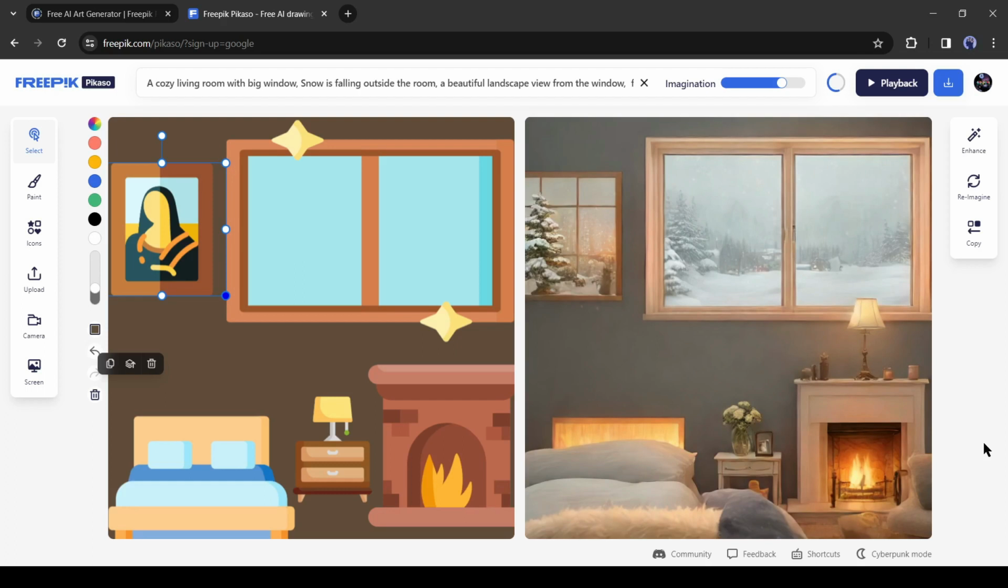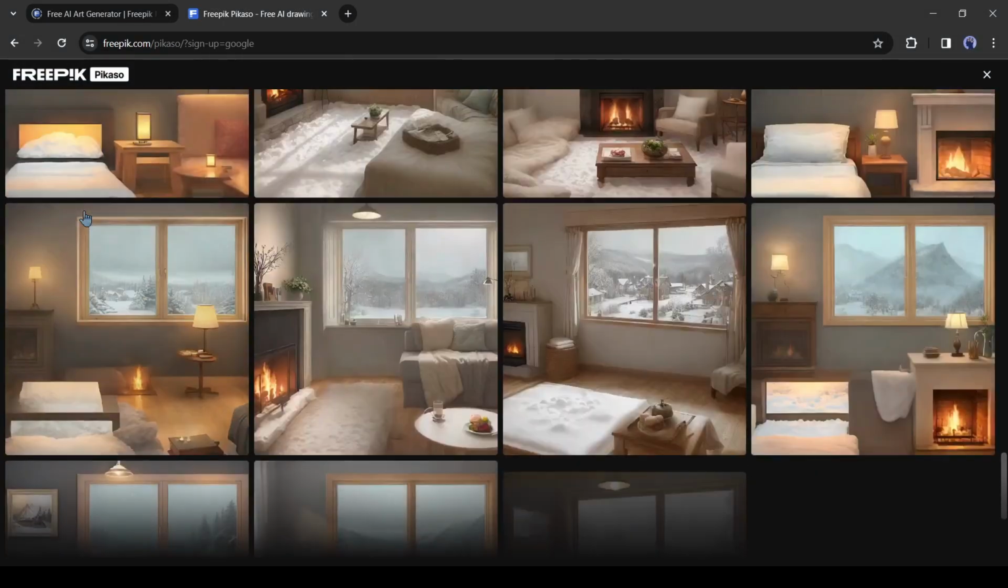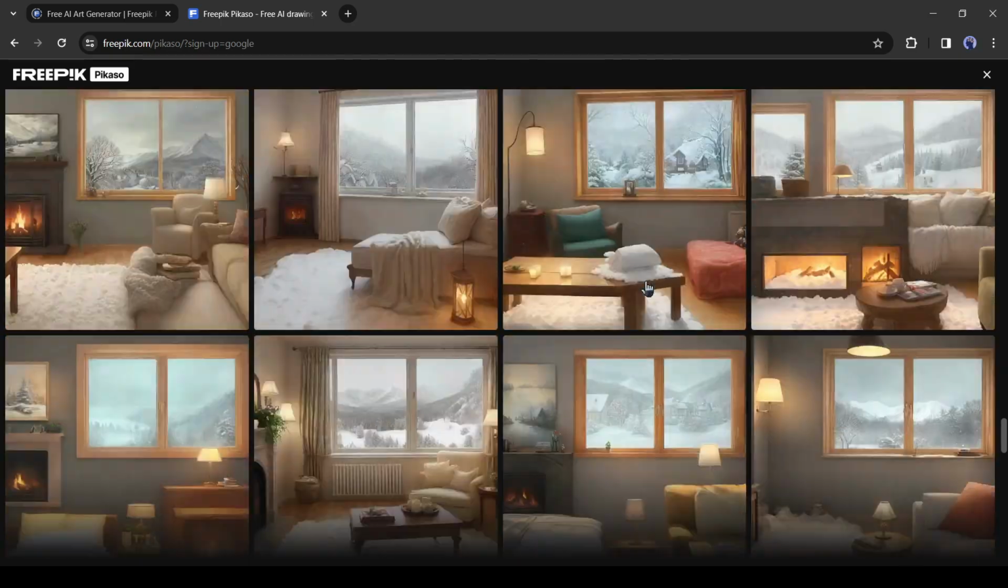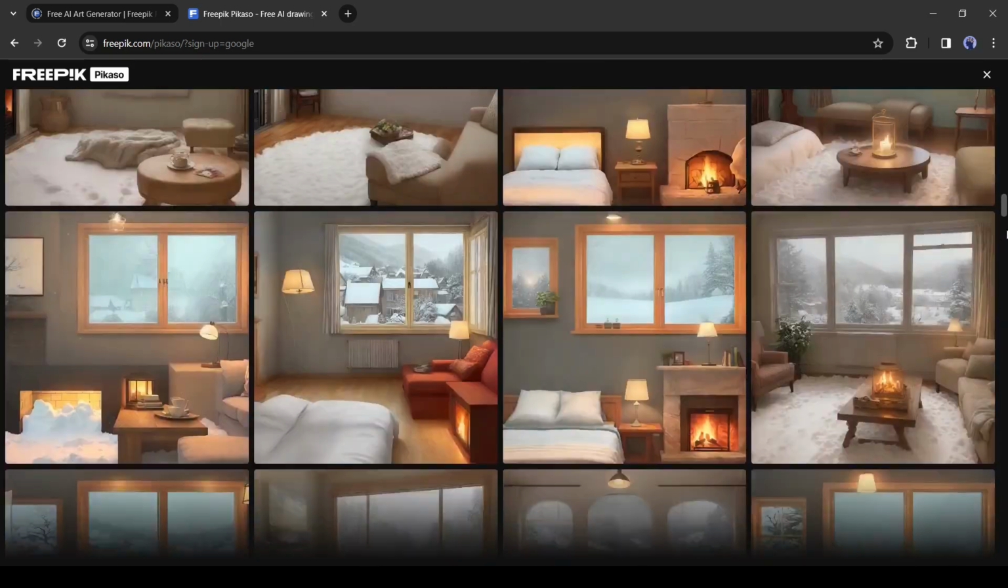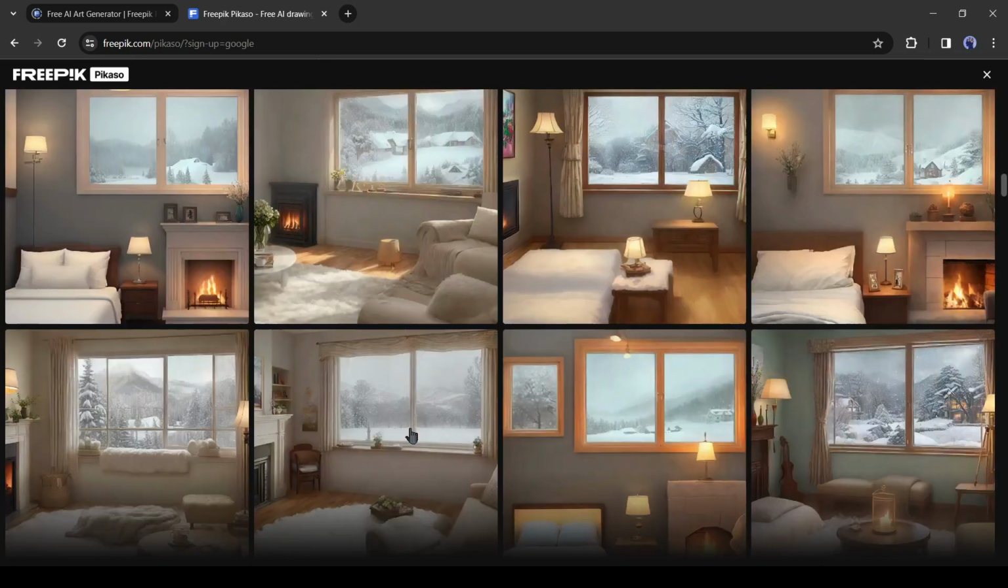Now if you are not satisfied with the result, then you can create variants. To do this, click on Reimagine from here, and here it is. Pikaso generates variants for you, and it's a huge collection. No other AI tools generate so many variants. Now you can select one of them and finalize your design.